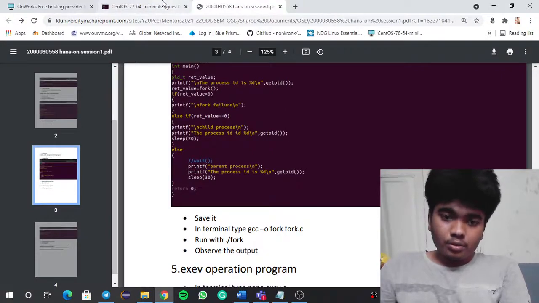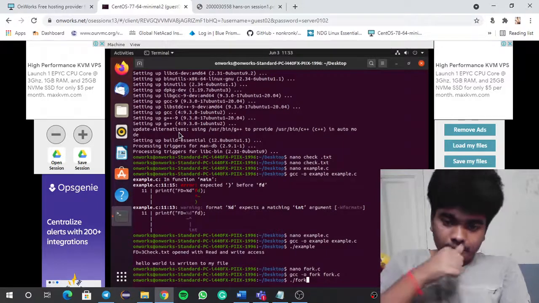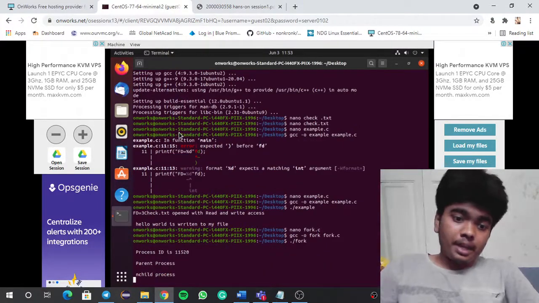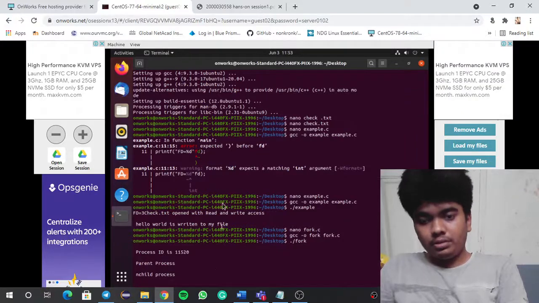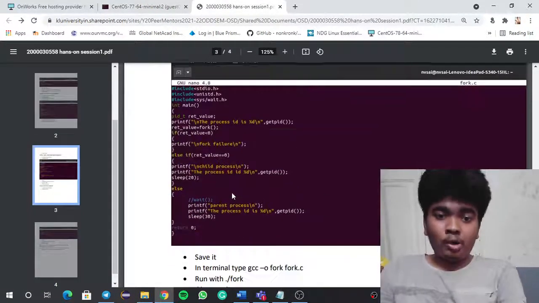And now I am going to run this program. So ./fork, and it is going to run. It shows the process ID, the parent process, and then the child process. So this is all about the fork, wait, sleep operations.